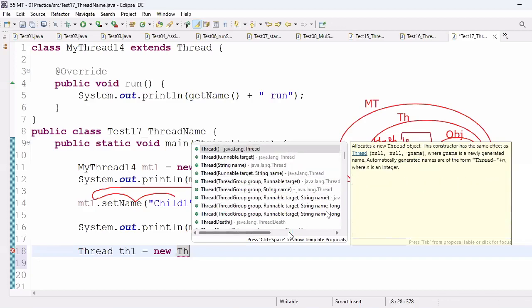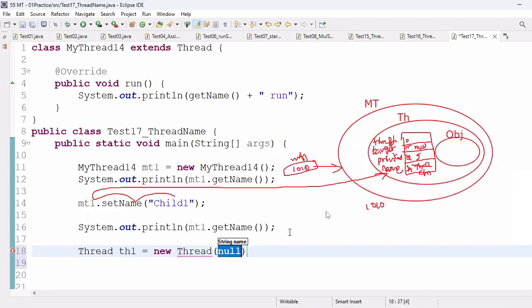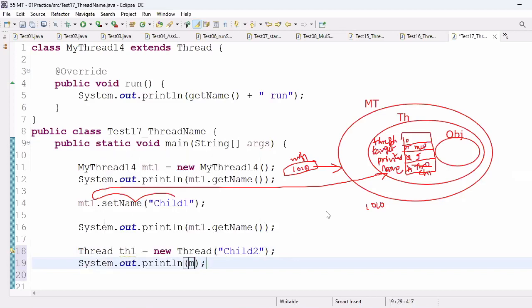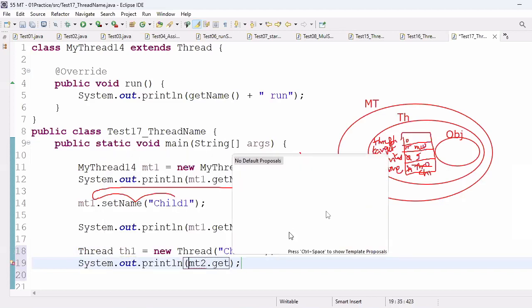Among them, we have already used the no-param constructor, and we also used the Runnable parameter constructor. Now I want to use the String parameter constructor. I don't want the thread created with a default name. I want to set my own name at the time of thread object creation itself. Then I have to use the String parameter constructor, child2. Then System.out.println(mt2.getName()).